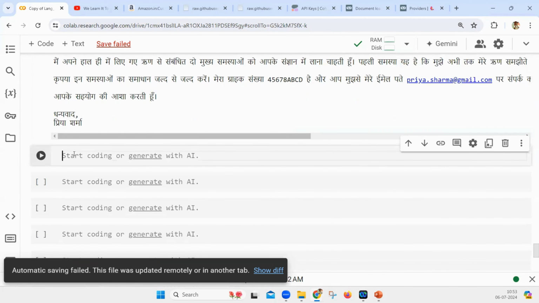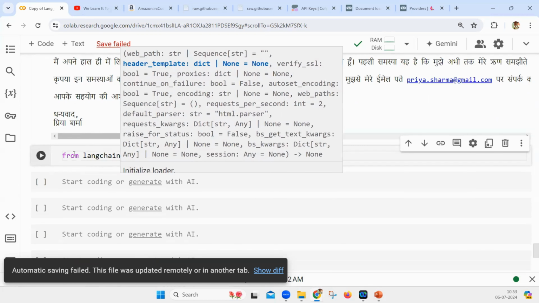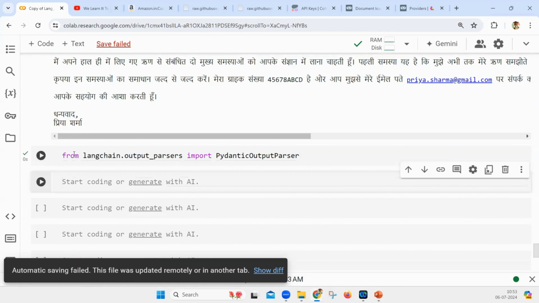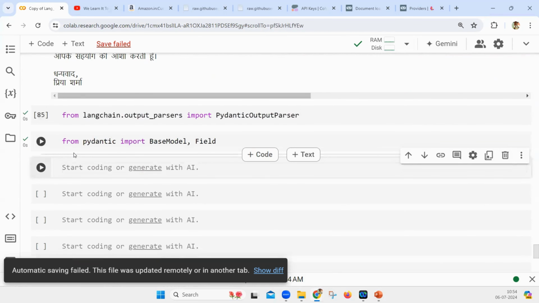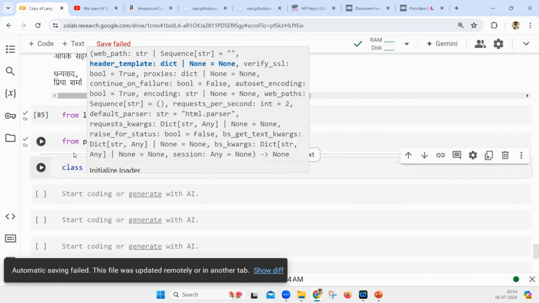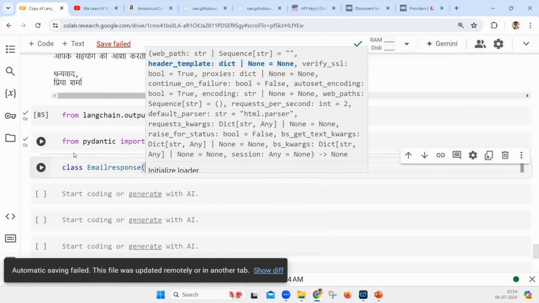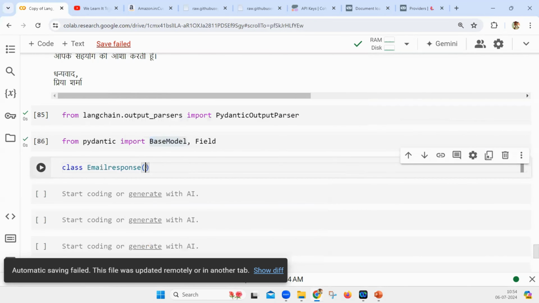Let us try to put an effort to format the output. So Pydantic output parser is what we require from LangChain dot output parsers. Import Pydantic output parser, our favorite one. From Pydantic, there are sub packages called BaseModel and Field. So I would like to create a class called EmailResponse. First, I would inherit from BaseModel. I will take everything from BaseModel, and on top of it, I'll add my rules.